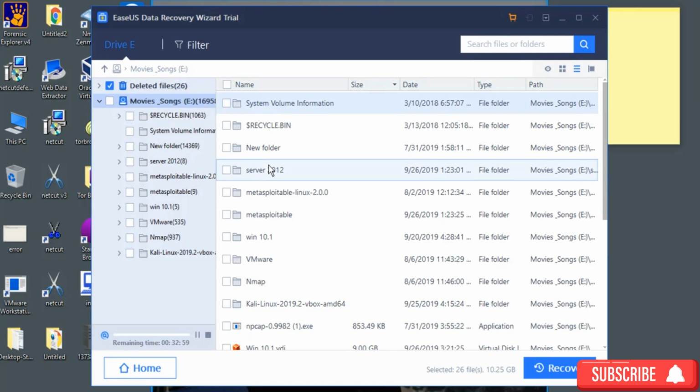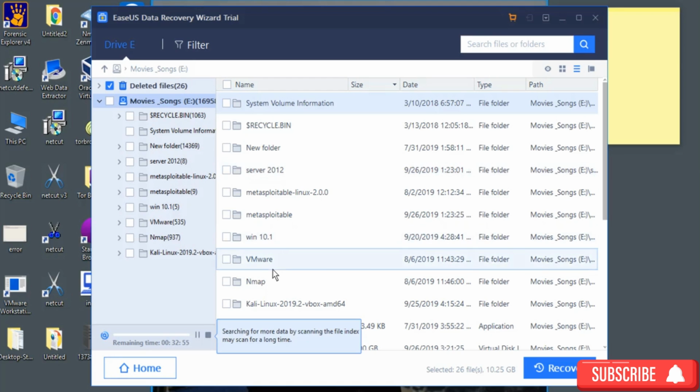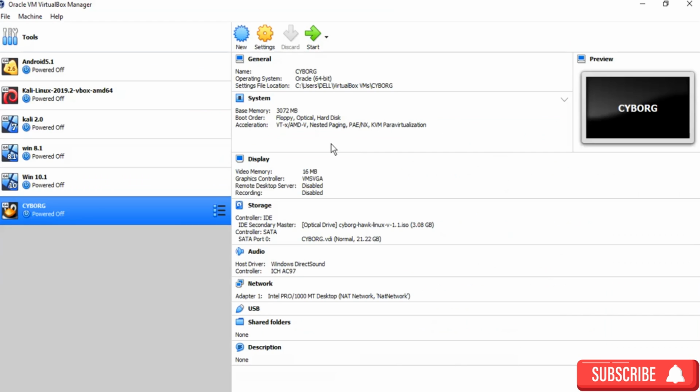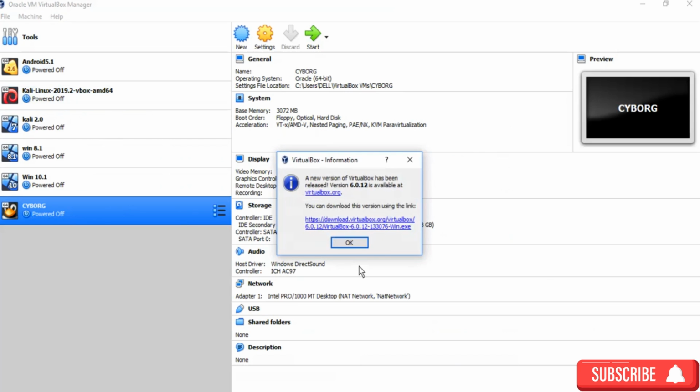Now if you remember from my previous videos, then you will know that I have installed Server 2012 in my VirtualBox, and I am also using Metasploitable there as well. So let me open my VirtualBox and you will see that I have deleted these files and they no longer exist on my Oracle VirtualBox, right? See, there is no Metasploitable and no Server 2012.